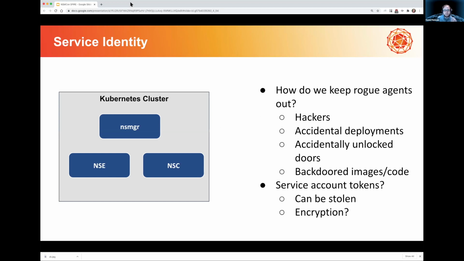So service identity problems in general. You've got a Kubernetes cluster running some services. Let's say they're NSM services, but they could be any other services. How do we keep hackers out? How do we keep accidental deployments from sending tons of test traffic or dev traffic to production services and messing them up? How do we prevent accidentally leaving our doors unlocked, having an ingress that is open to the public that shouldn't be? How do we make sure that none of our images or code have backdoors in them? There are all these different security problems, and service identity means assigning a unique identity to each service to be able to prevent these problems from occurring.